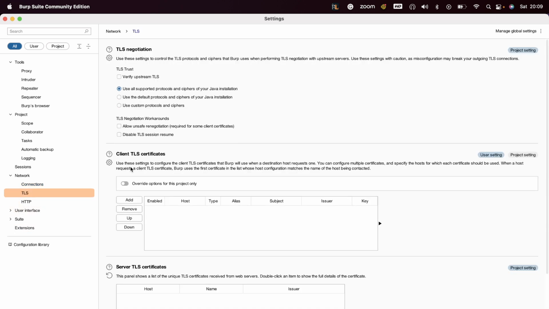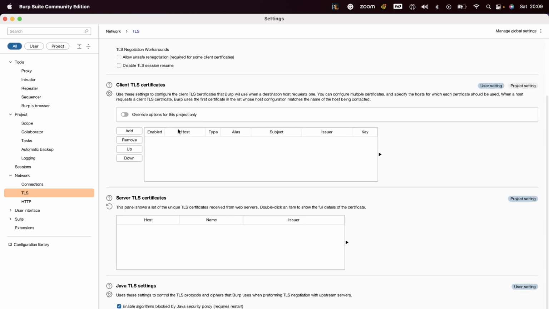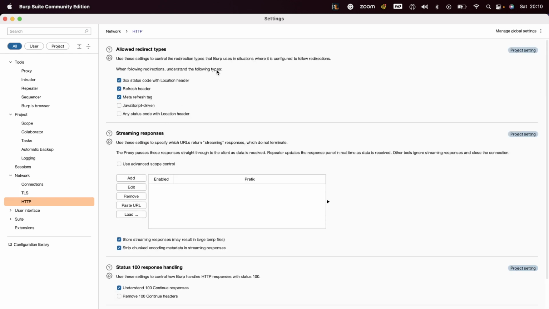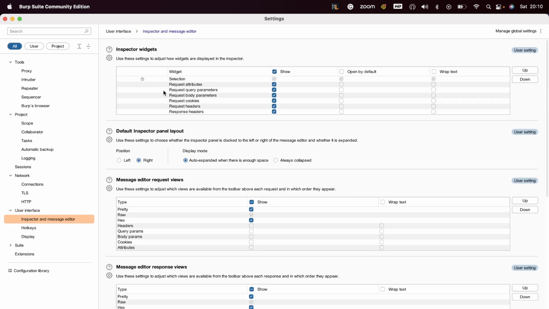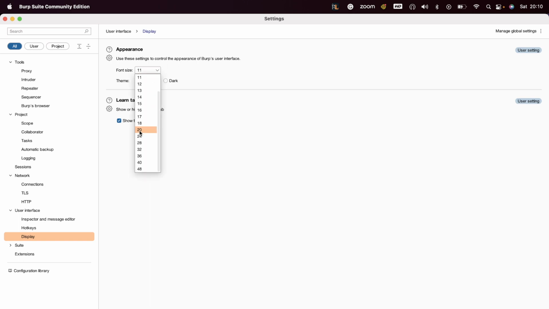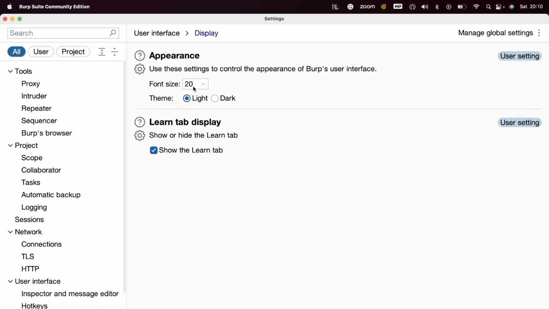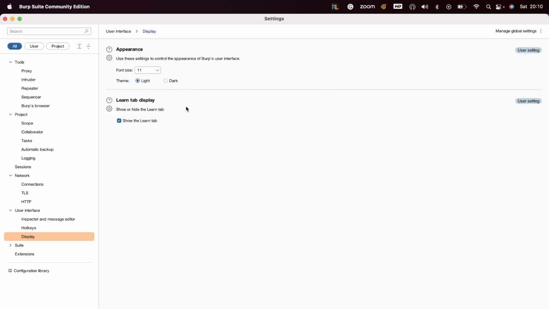When it comes to TLS, here we also have some TLS specific options like server TLS, the client TLS certificate, and the Java TLS settings, but again, hardly ever going to be adapted. Mostly the other things that we've talked about before are going to be useful. Though here, same thing, user interface is a different thing. If you want to enable a bigger font, for example, that's possible here. We can set our font to 20. That's going to be a lot bigger, of course.